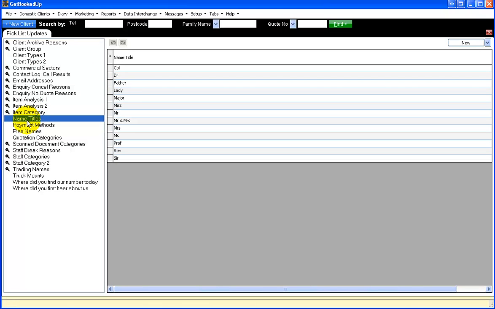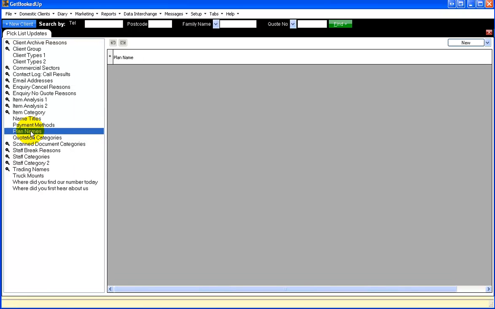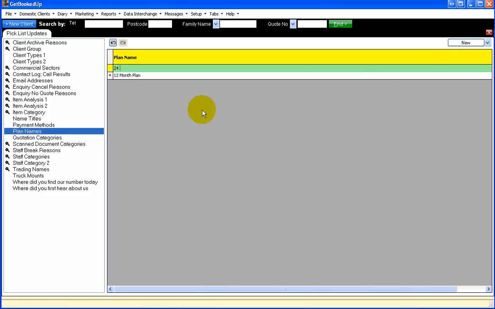We think we've covered most of those in there. The payment methods, so cash, check, credit card, free of charge, and then write off if you're actually writing something off. Plan names, these are the monthly maintenance plan names, so you might add in there, let's pop one in, 12-month plan, and then let's add another one as well, that might be 24-month plan. So you can add those in there and make sure that all your own maintenance plan names are in there.